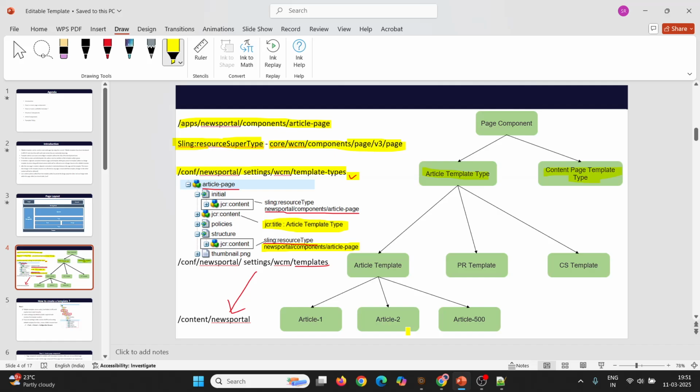First step is to create a page component. Second step is to create a template type and update this value.